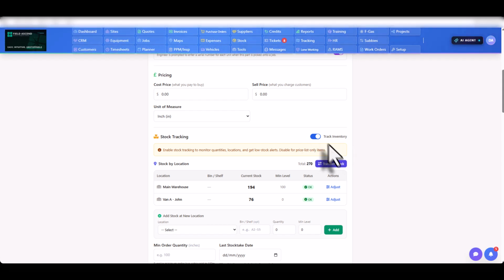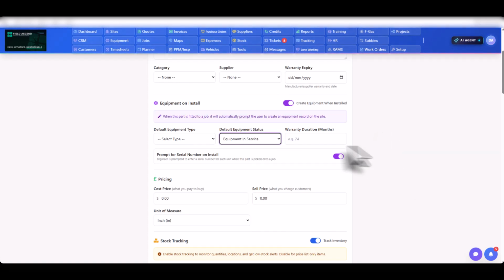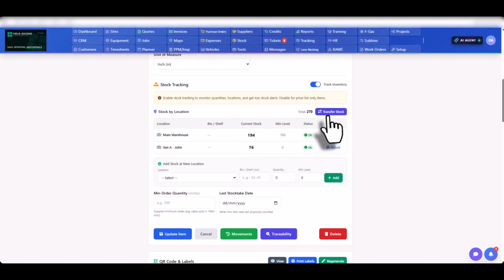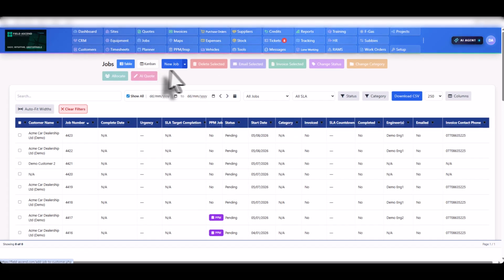Further down, we also have stock tracking and stock transfer options. Tracking inventory means this stock list can work as a full inventory system. If tracking is turned off, the item can simply act as a parts price list for quotes and jobs without monitoring quantities or stock movements. When tracking is enabled, you can monitor cost price, sell price, and stock quantities, and you can transfer stock between locations when needed. We'll update the item, then show what this looks like for the technician on site.